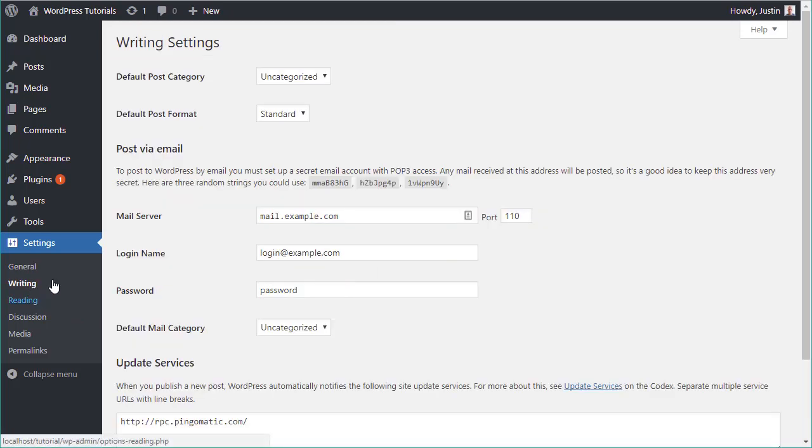The writing settings, if you post to the same category a lot, this is where you can go to change it, and then you don't have to click on it every time you make a post. The default post format, most every theme just uses the standard format. And then if you want to post via email, this is where you go to do that.